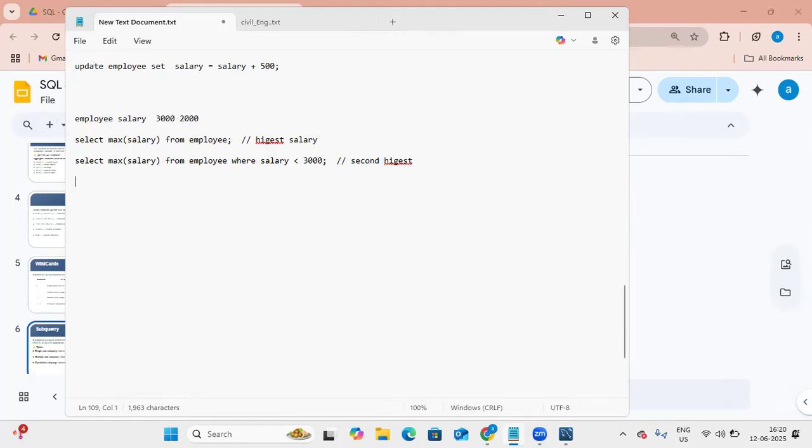Like select star from employee group by salary, then order by salary DESC, which arranges from highest to lowest. Now I will write limit 2. So we will get two records, and there we can see the second highest salary.